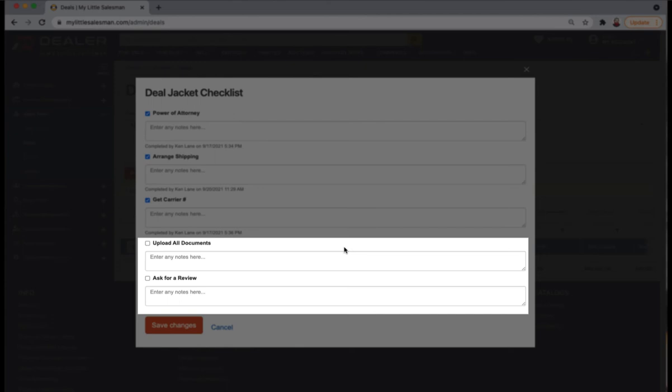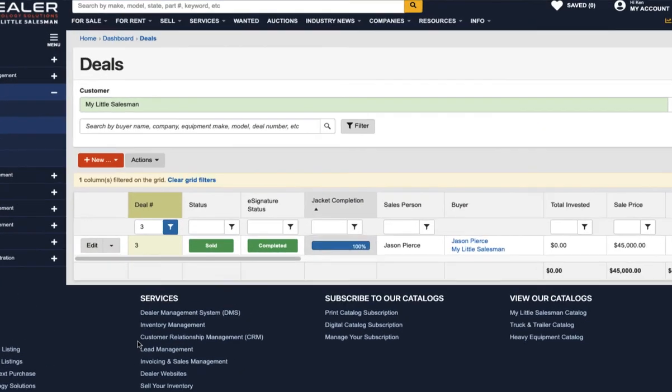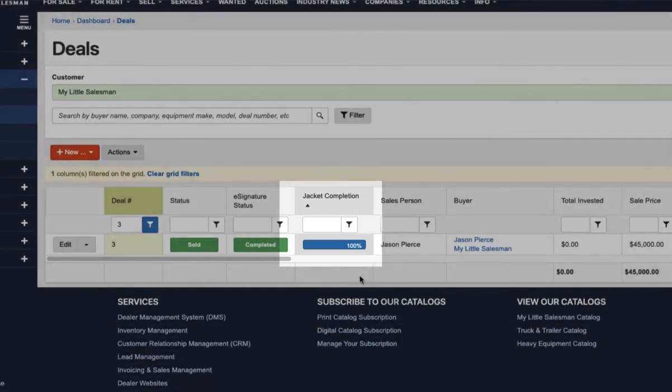Now, for the sake of demonstration, let's say that I actually have uploaded these documents, and I email Jason to ask how easy this transaction was for him so he can sing the praises of my dealership online in the form of a review. Well, I can simply check these boxes off, and even make some notes on these items for the record. Let's say I want to document that I emailed Jason today at 9 o'clock and provided him with the instructions on how to leave a review. I can just type that in here. Once I have all that information entered, I select Save Changes and Bob's your uncle. Check out that jacket completion status. 100%. This tells me that I have met all of my criteria for an in-state transaction.